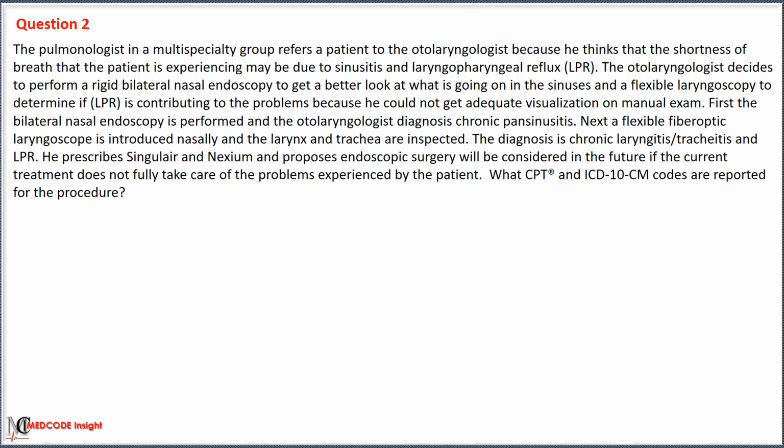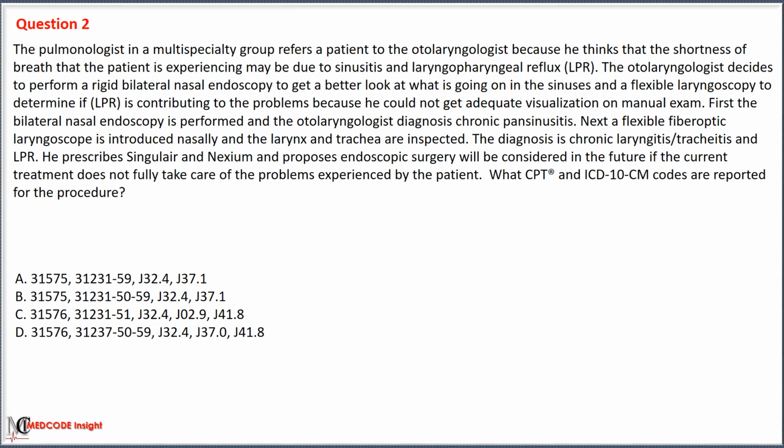He prescribes singular anesthesia and proposed endoscopy surgery will be considered in the future if the current treatment does not fully take care of the problem experienced by the patient. But CPT and ICD-10 codes are reported for the procedure. Option A with code 31575, 31231 along with modifier 59, J32.4, J37.1.